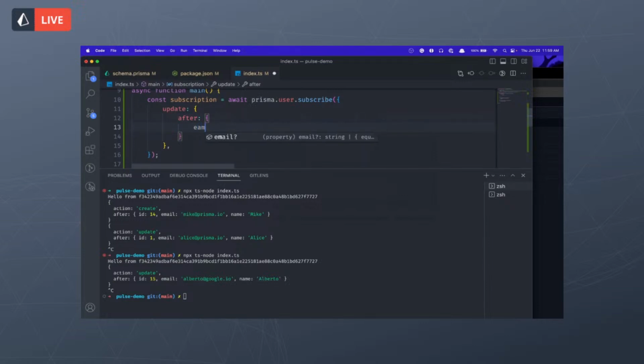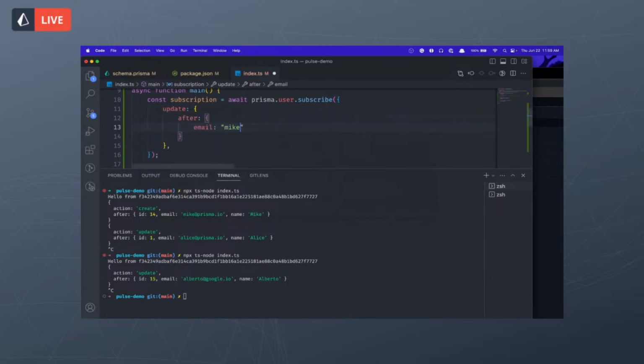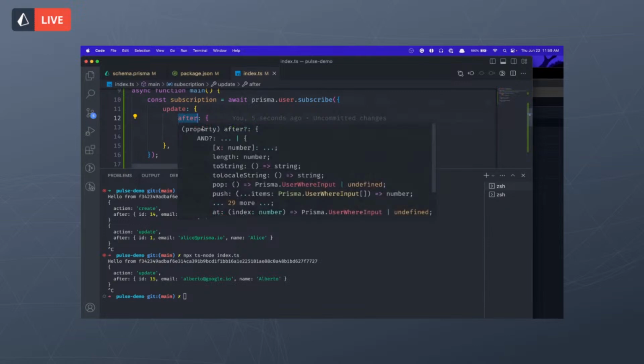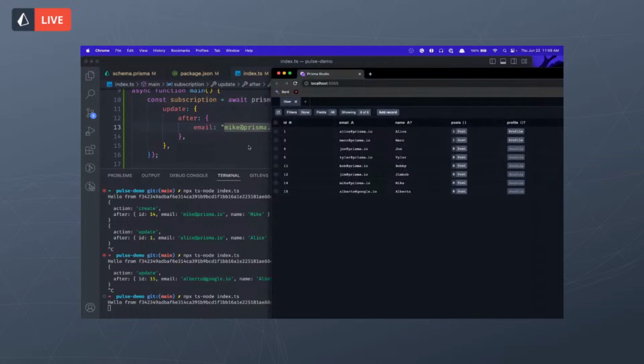So if I say I want after the email to equal, whoops, I'm hitting all the wrong buttons, apologies, mike@prisma.io. What this will do is look for an update event on the user table, where after the event has happened, the email of that record is still mike@prisma.io. To verify that, we'll just run our file once more. And let's go ahead and update John. John got fired. He works at Google now as well.